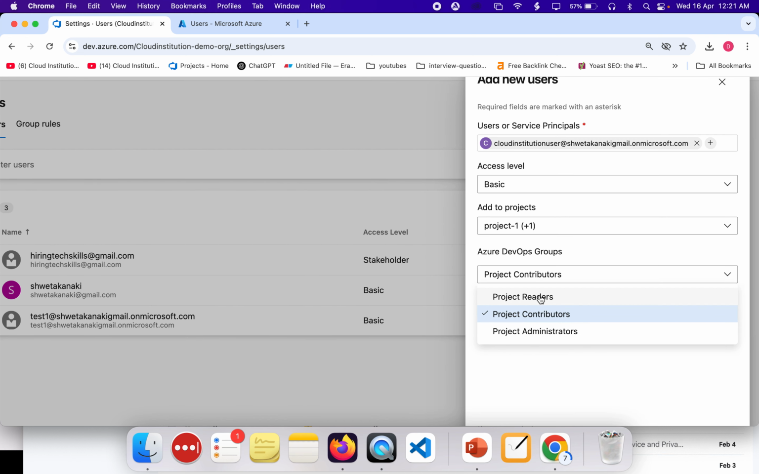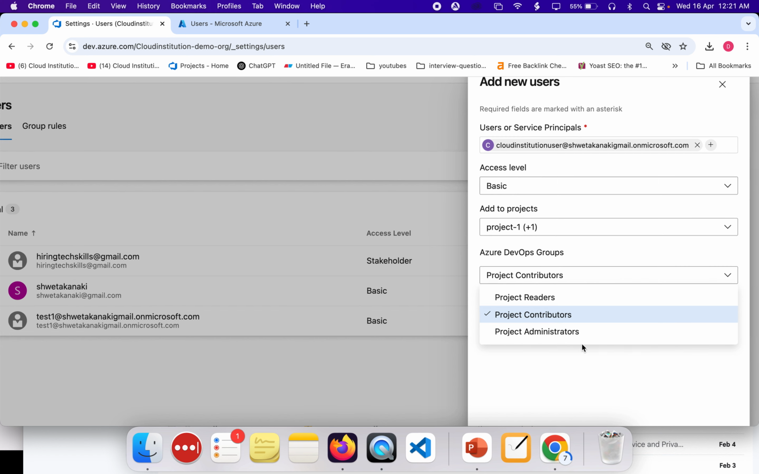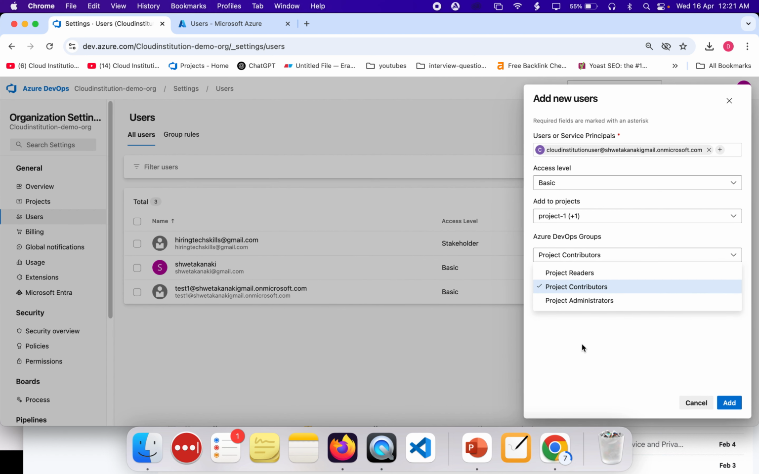If it is a reader, he cannot create a repository or add any files. A contributor should be able to create repositories, add files and folders, and create different things like pipelines and all this stuff. An administrator can do everything, and can add other users as well. If you want to grant permissions to other users within the project, then the project administrator should be able to do that. We are going to see all these things.